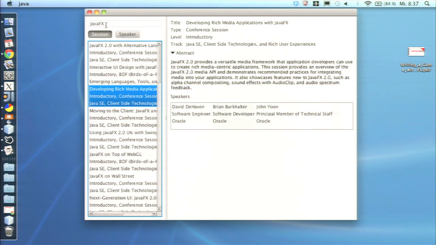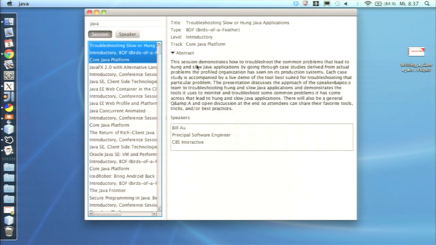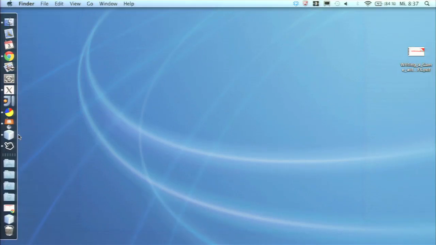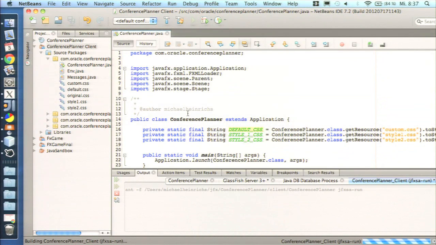You have a search field up here. You can search for sessions and for speakers. Click on this so you get a list of results. Maybe you didn't really see that. I'll start it new so you can see it.